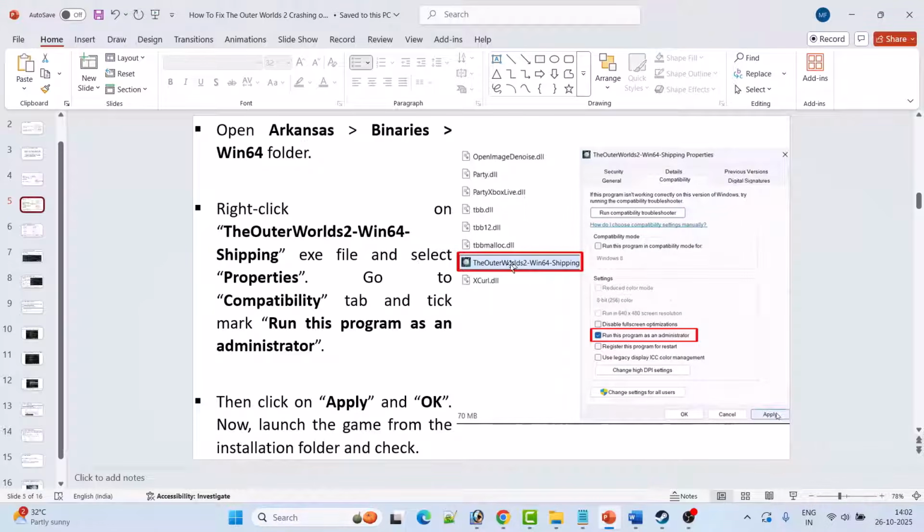Then right click on the Outer Worlds 2 Win64 Shipping exe file, select properties and then go to the compatibility tab and tick mark run this program as an administrator, hit apply, OK, then launch the game from here and check if it works or not. This solution has worked for many players, so I hope this will work for you as well.